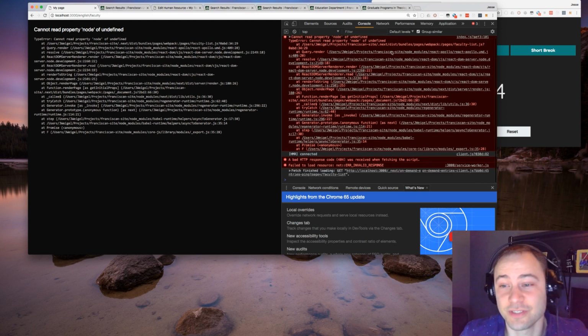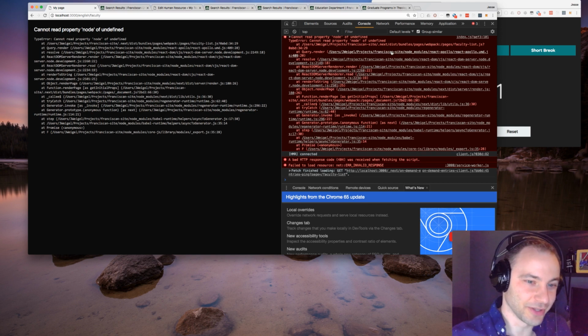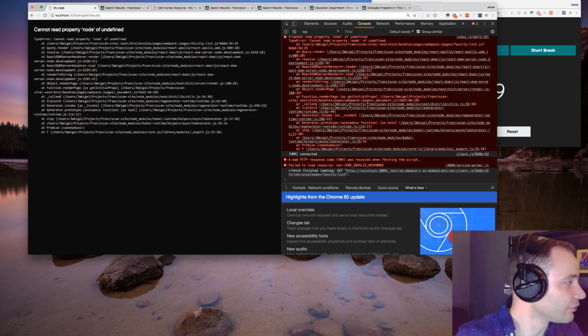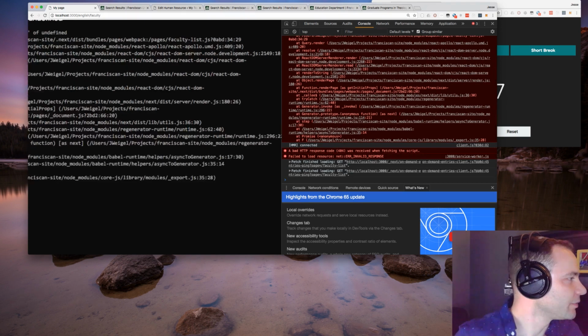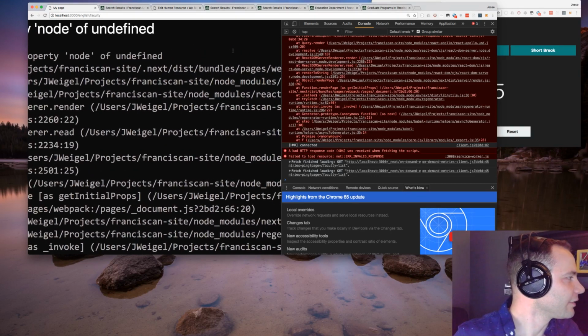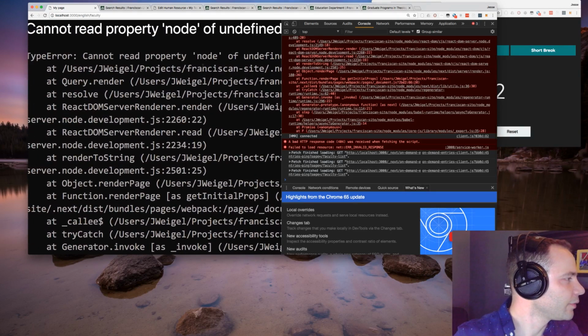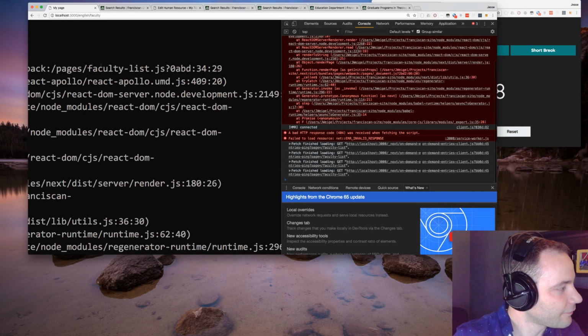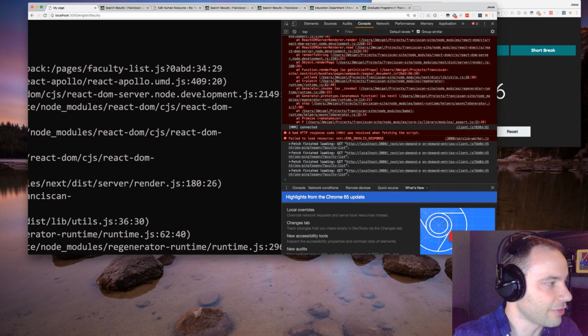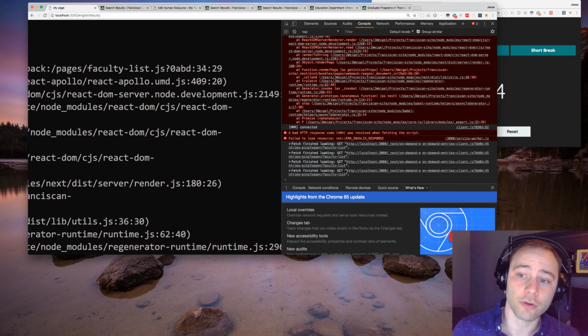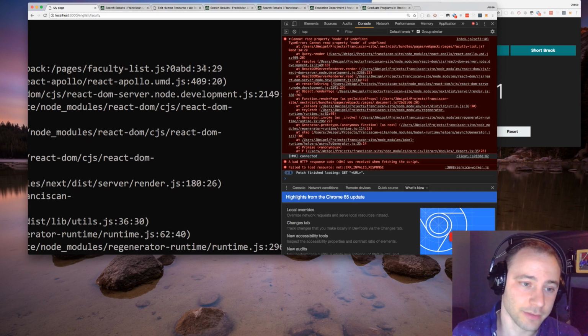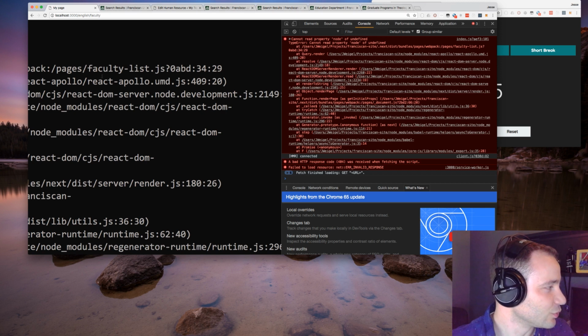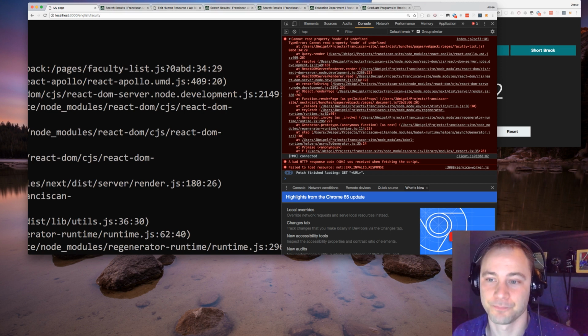All right, cool. So this is great news. It may not look like great news, but this is really great news. So if you can see, let's see if it'll let me zoom in. So check that out. It says cannot read property node of undefined, and it's giving us this error from facilitylist.js line 34. That means that our router worked and it directed the flow of our data, I guess, to that faculty list component.